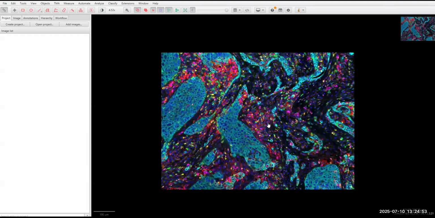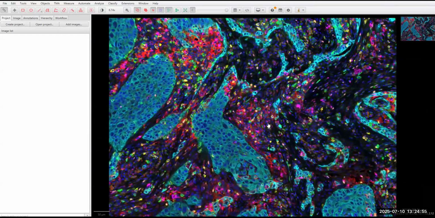However, I do suggest if you are doing analysis work to use what's called a project. A project allows you to keep all of your images and all of your data organized in one place. You can only open up one image at a time if you drag and drop, but if you use a project, you can open up multiple images, do multiple analysis workflows within the same project and keep everything nice and organized.